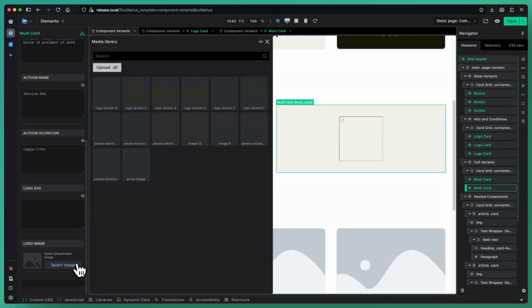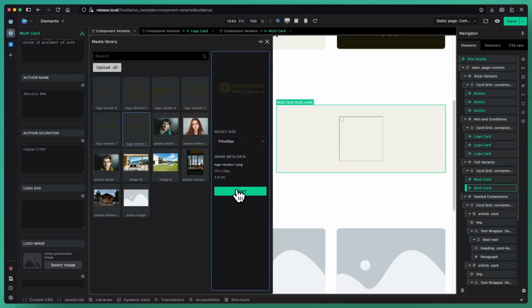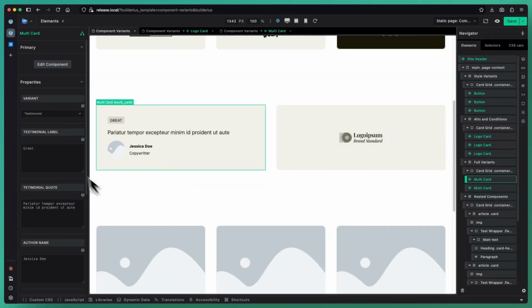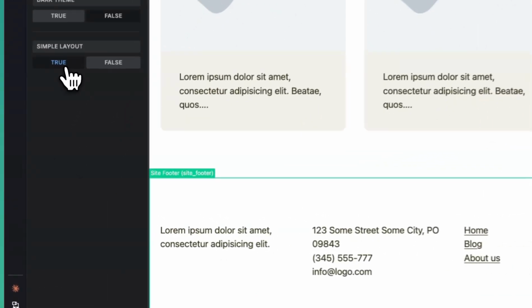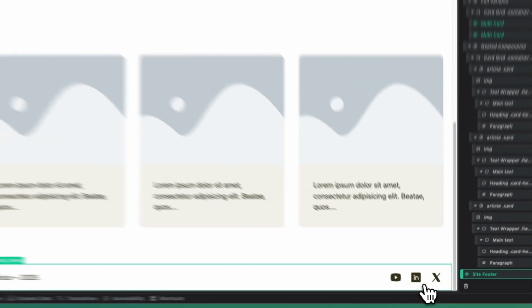Here, select an image. Here, name. Here is another example where changing the complete structure might be useful. Here is an example of a site footer. I have set one true-false property, and depending on what is clicked, we can see the more complex and elaborate footer or simple one-line one.